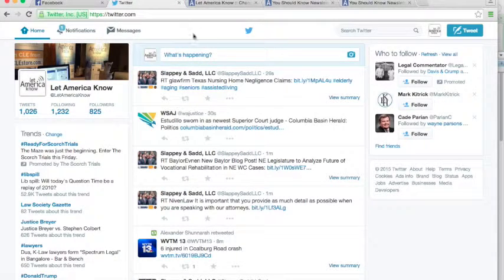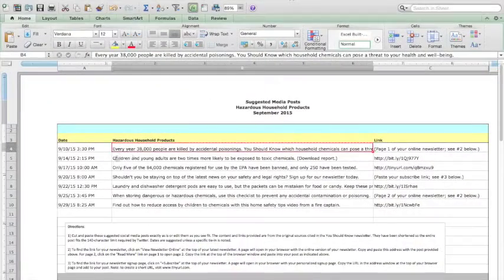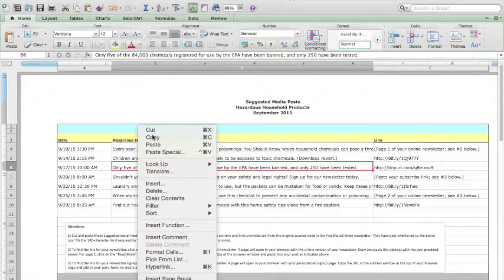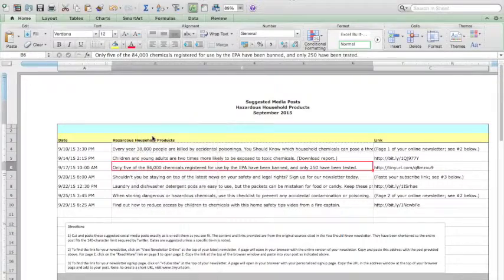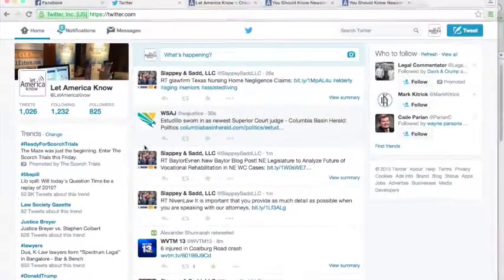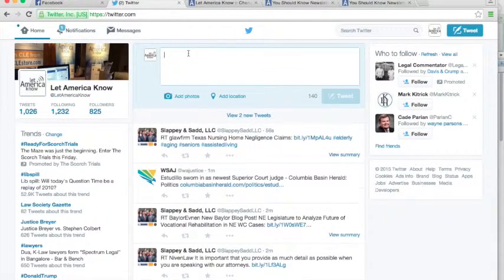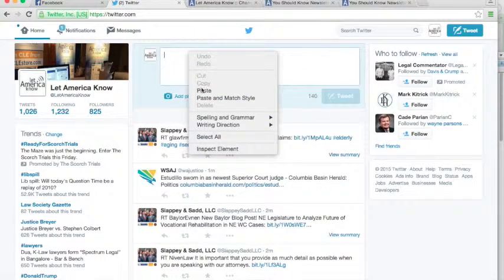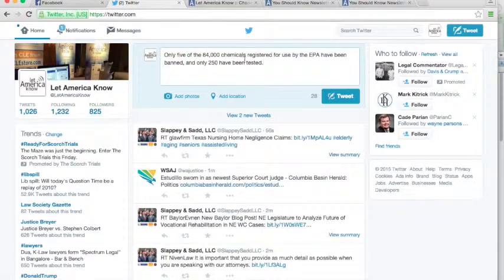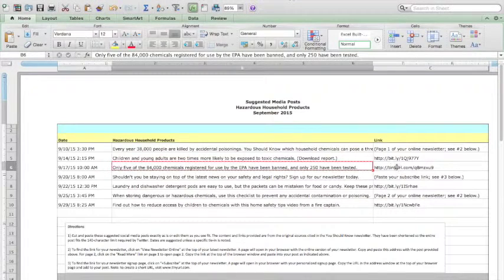You see this What's Happening block here. So we'll go to our Excel document, and let's pick a different one this time. So let's say it's September 17th at 10 a.m. We're going to go ahead and copy this post here. Let me just take a second. And we'll jump back to the Twitter page, and we'll click on What's Happening, and we'll paste in the new copy. And then below that, again, we'll do the same thing with our link.